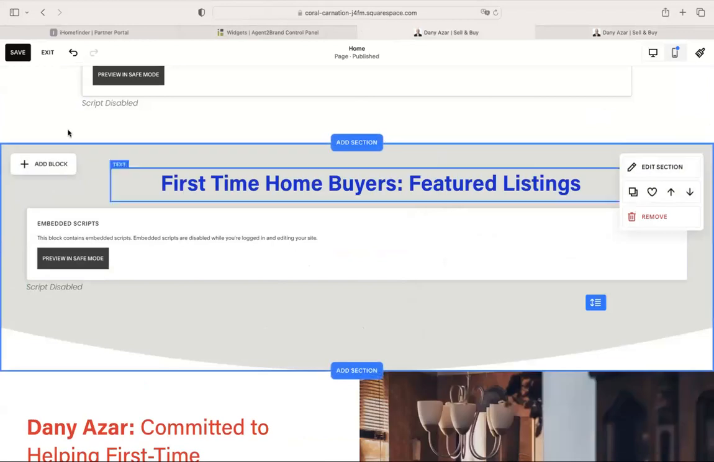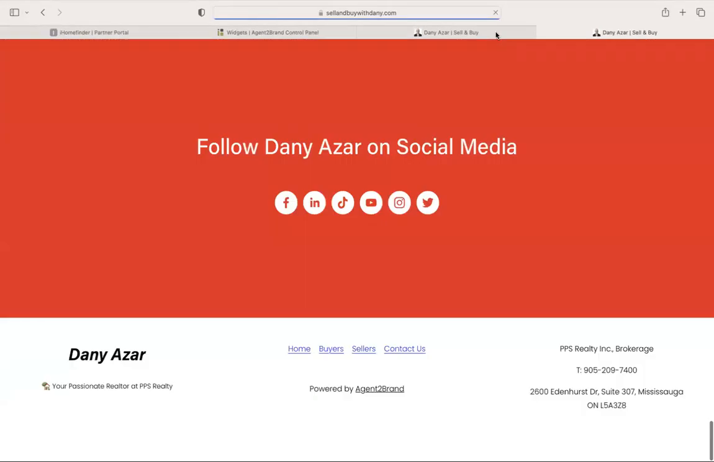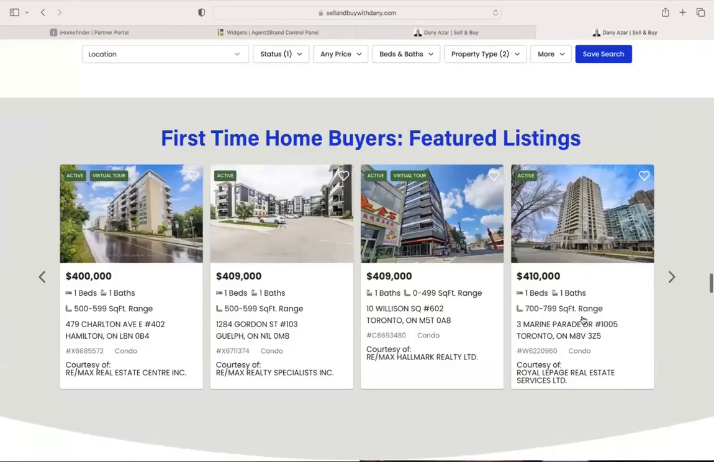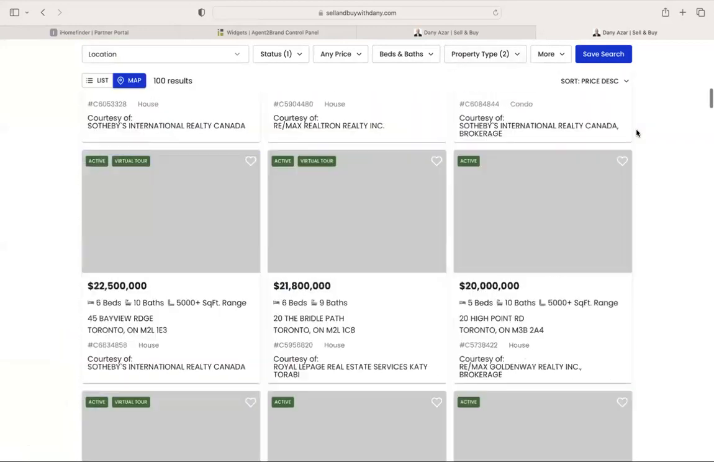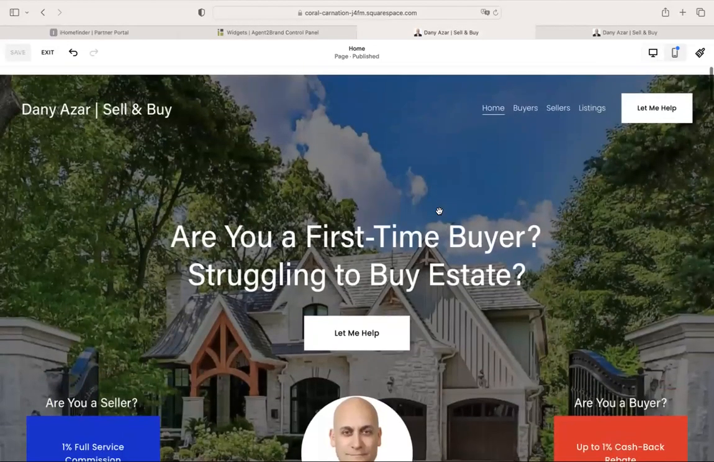We'll set it back to 100 and save it and refresh, and you can see now he's got 100 back on it. And that's how you add widgets to your website once you have the IDX installed. Any questions?